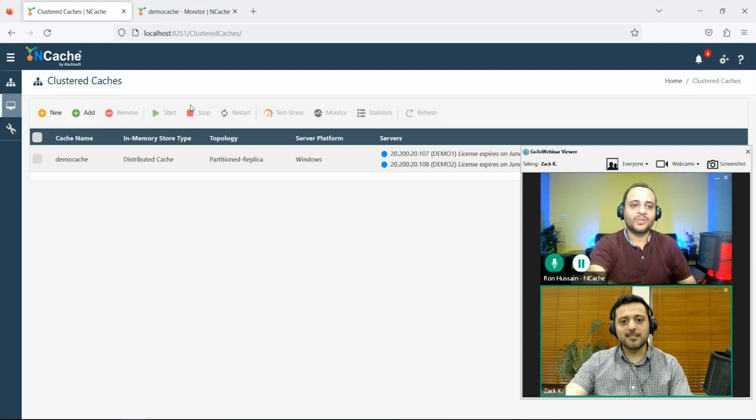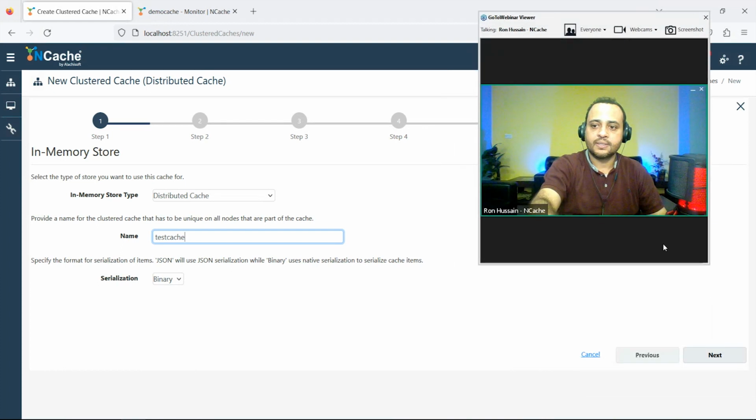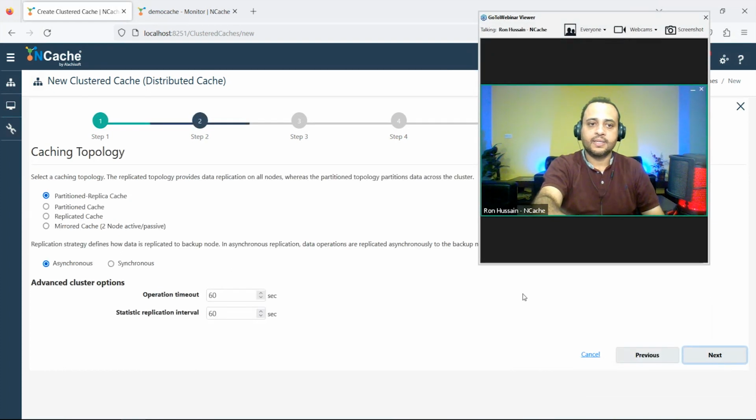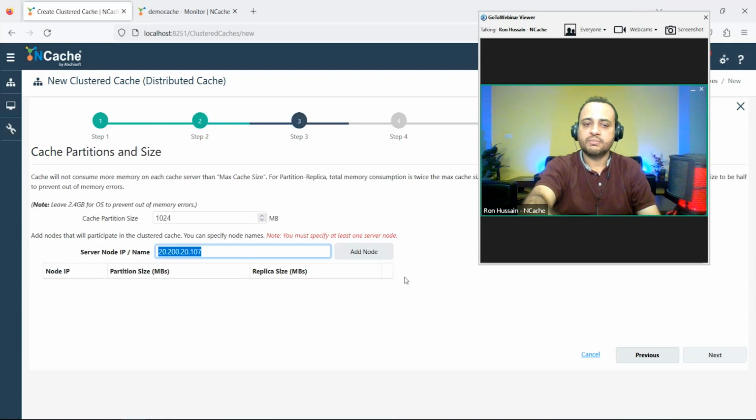Please continue. Sure. So let me give a quick demo of the product by creating a new clustered cache. Let's name it test cache. We just explained 4 caching topologies. I'm going to go with partition of replica cache because that's the most recommended one, with async replication option. I'll keep all of these default. Move on. And I'll show you how easy it is to configure a cache using GUI tools.